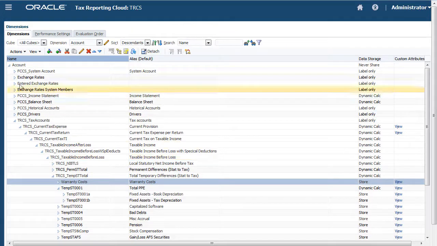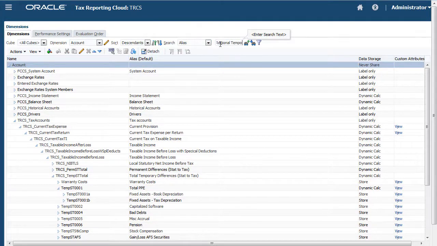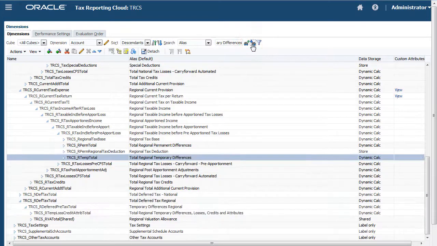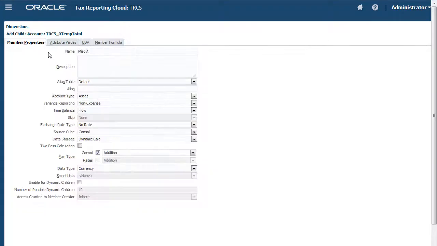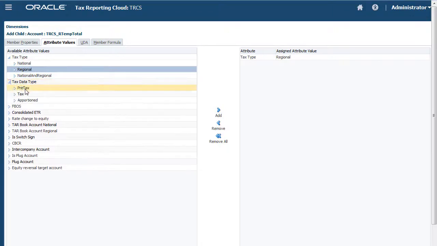I'll add a regional temporary difference now. I'll search for the Total Regional Temporary Differences account and add a child below it. I'll enter a name and alias and make the same selections as I did for the National Temporary Difference account. I'll assign attributes as well. For tax type, I'll select Regional. Tax data type is the same here as it was for National, except Apportioned is an option for a regional temporary difference.